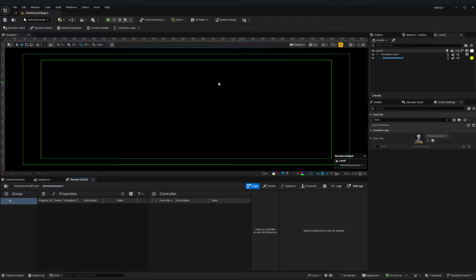This means that any actors that I add to the viewport are actually going to get added to the common level, which is not what I want. I just want the common level to stay as it is so I can reuse it across all the different graphics. So what I'll do is double click on persistent level, and now that is again the active level, and we can see that it's bold, it's blue, and anything I add to the viewport now will go into Demo Corner Bug, which is the persistent level.